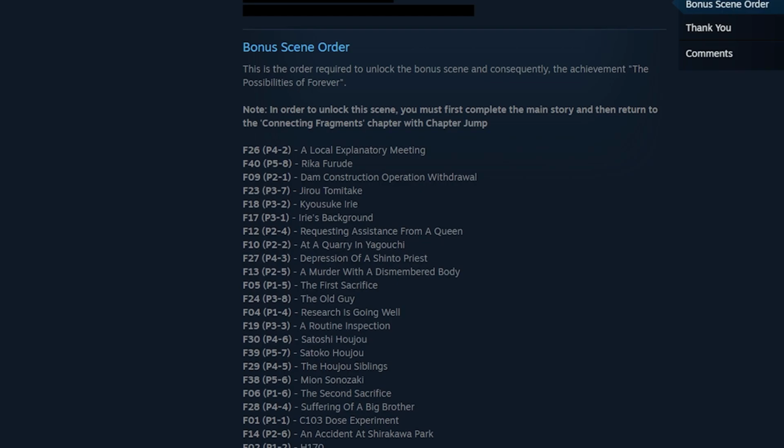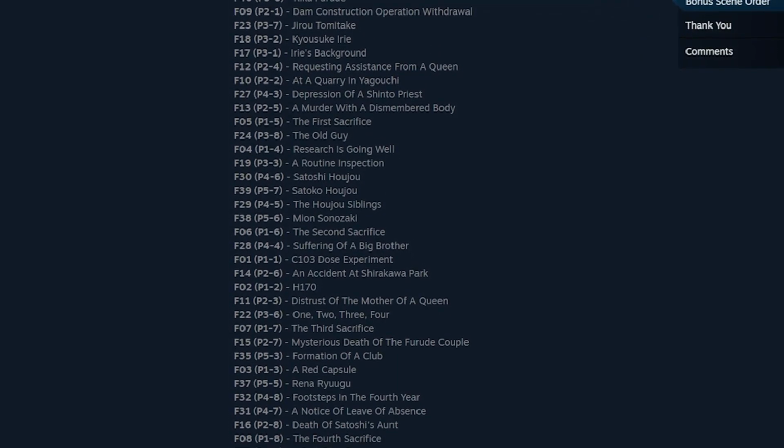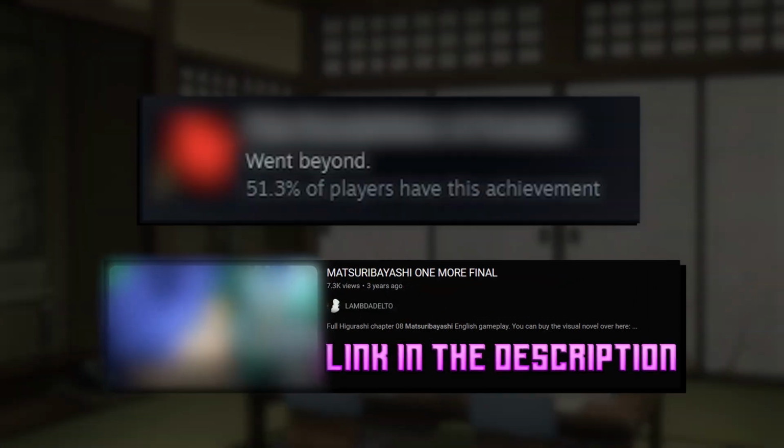If you're using the guide for the required reading order, remember to use the bonus scene order instead of the main scene order. You can either go through all this and get an extra Steam achievement, or you can just watch the video on YouTube.